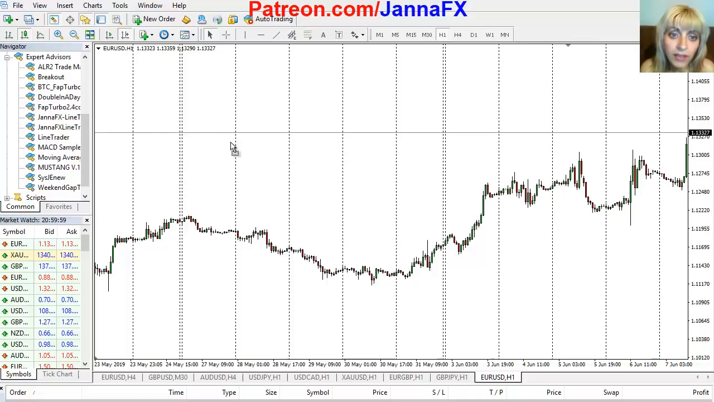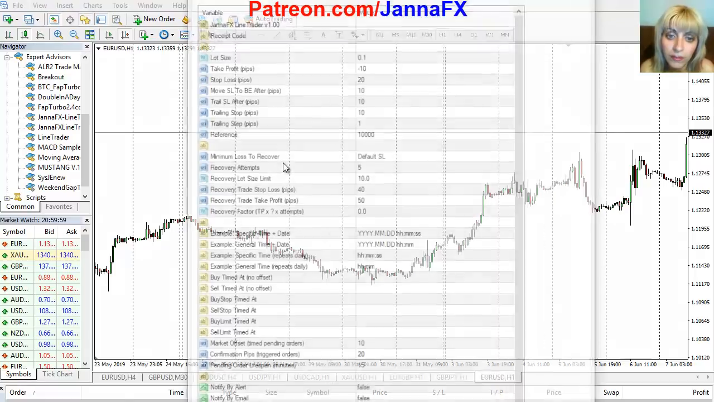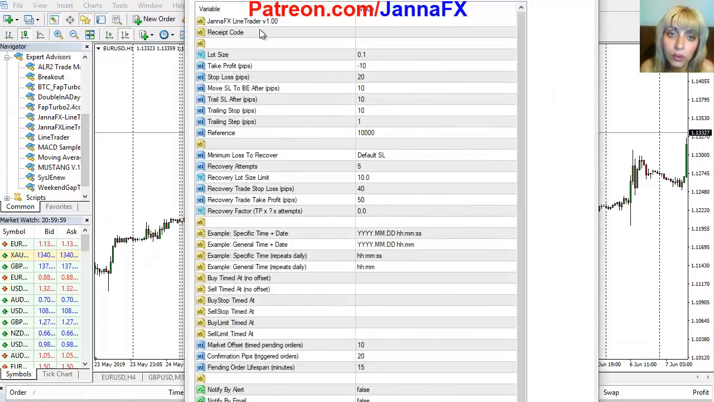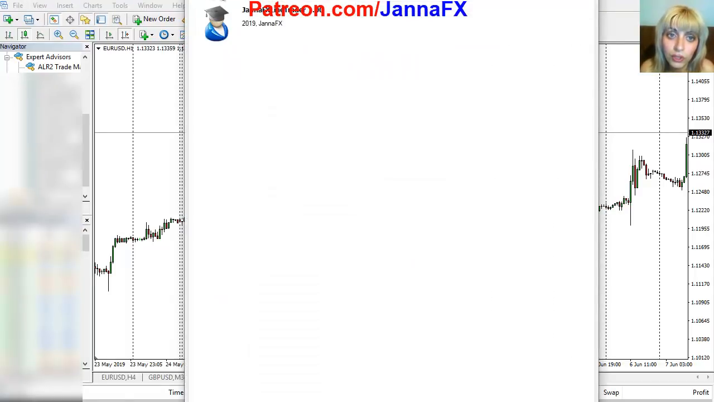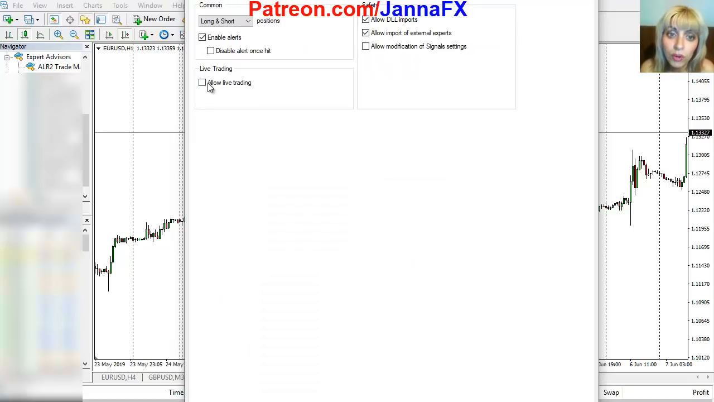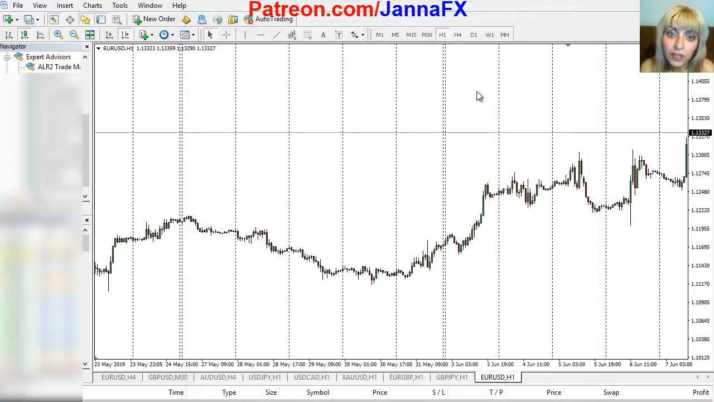Then you drag that onto any chart. I have EUR/USD right now, so you just drag it onto the time frame, and that's all you do. First of all, of course, check the common tab: you need to have Allow live trading, Allow DLL imports, and Allow import of external experts ticked. Make sure you have these ticks.